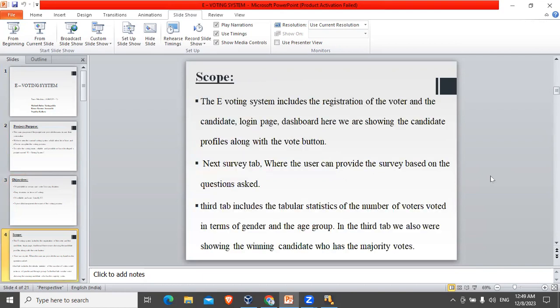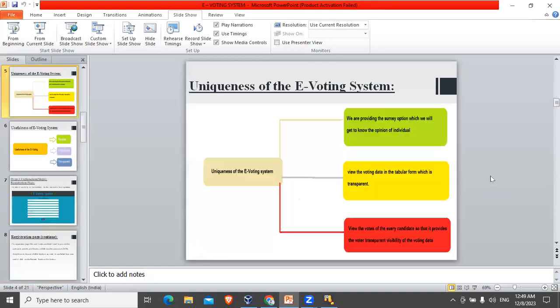Coming to the scope, the e-voting system includes the registration of the voter and the candidate, the login page, and the dashboard. Here we show the candidate profiles along with the vote button, and we have multiple tabs in this project. In the next tab, the user can provide a survey based on the questions asked. The third tab includes tabular statistics of the number of voters who voted in terms of gender and age group. In the third tab, we also show the winning candidate who has the majority of votes.